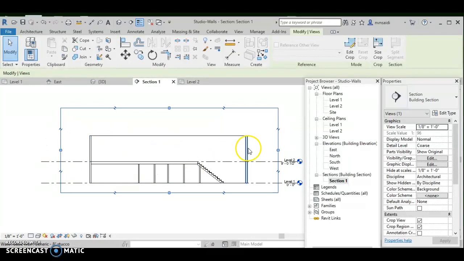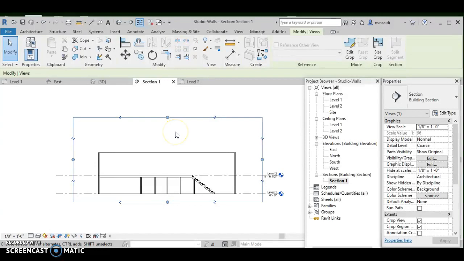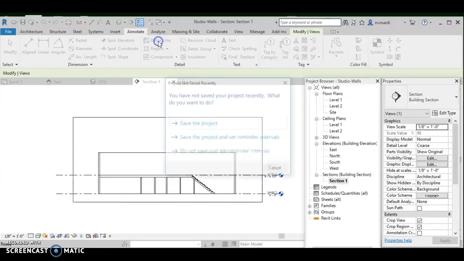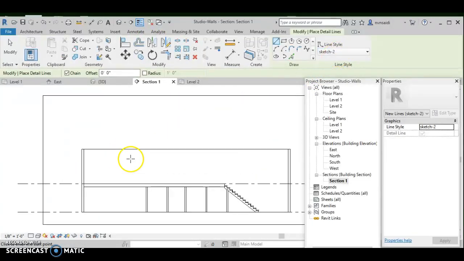So essentially, I've got my east and west walls composed. Now I want to do the roof. And I want to come up with a butterfly roof, thinking about my minimum requirements. What I like to do is sketch. So I'm going to annotate detail lines, and I'm going to use sketch 2 line.